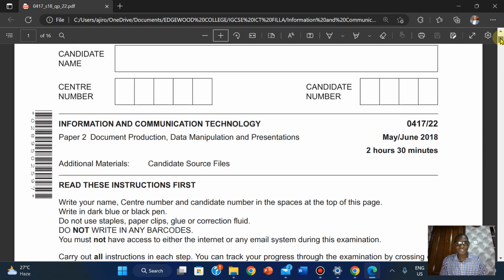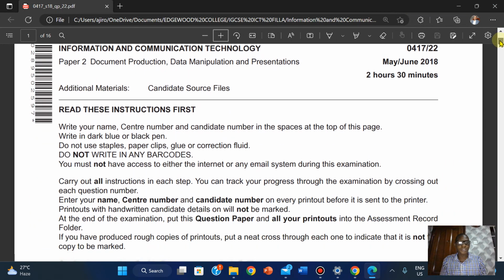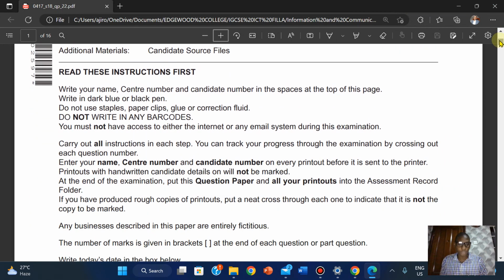As I've often said, as a tradition, I always tell my students, please go through the instructions. It's very important that you go through the instructions. Don't be so carried away that you forget to go through them. They are very, very important. They are there for a reason, and they will help. For example, you're not to use staples, paper clips, glue or correction fluid. You don't write in any barcodes. So you need to take note of these things.